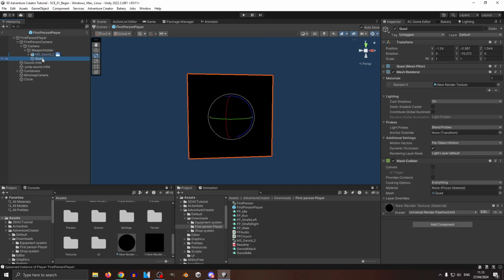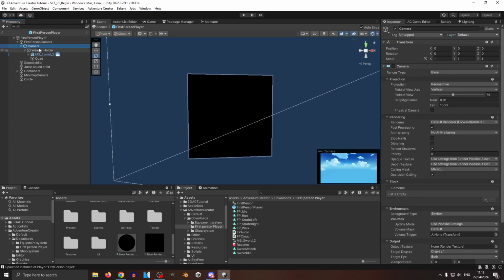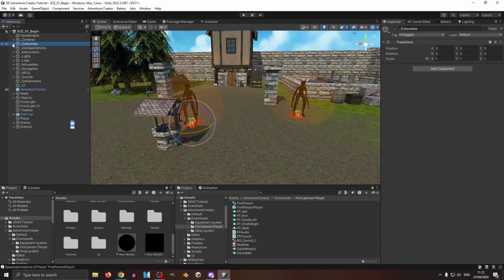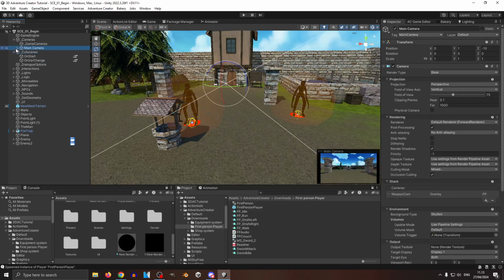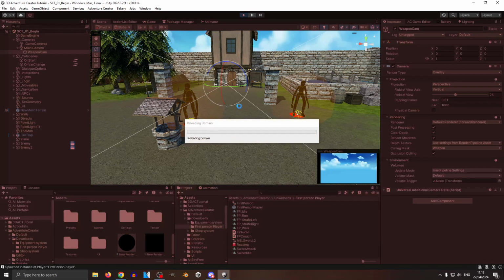Also, I forgot the quad. We want it to be in a layer in the weapon layer. So it means the camera itself won't show it, but it will be shown by the weapon camera that we have in the scene. So only this will show it, so it doesn't clip with objects.